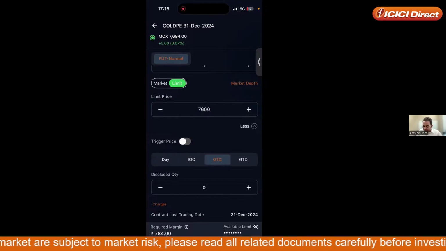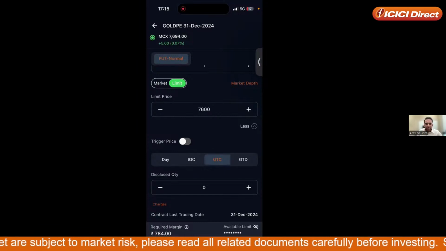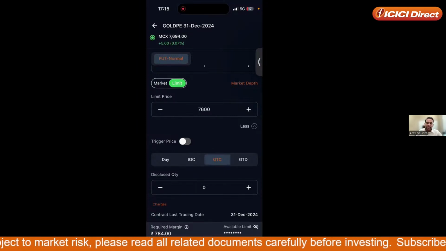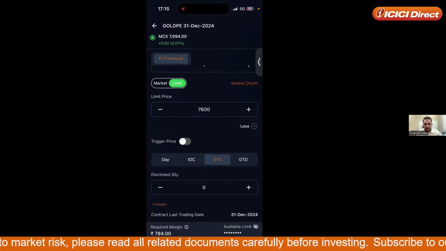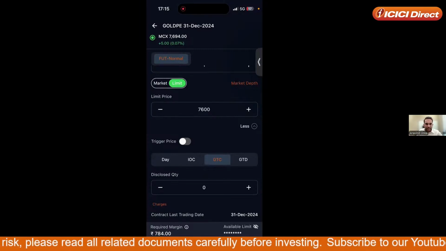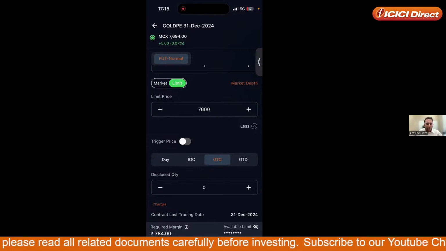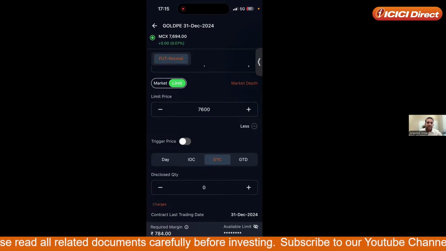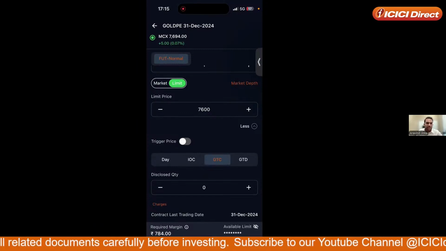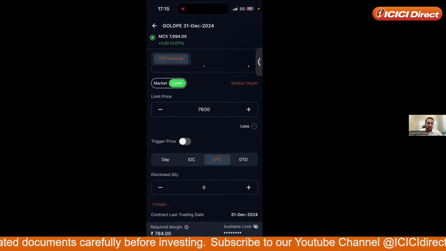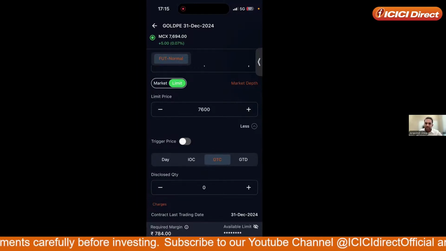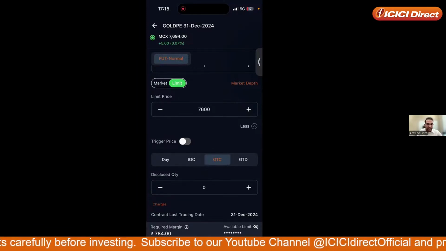Then there is the GTC order, which means the order will stay valid until you cancel it. It will stay in the system even tomorrow, even day after tomorrow, till you cancel it, or at most till the expiry date of this contract. If the gold petal contract is expiring on 31st December, this order will stay valid till 31st December until it gets executed when the price is reached. So that is what GTC means.